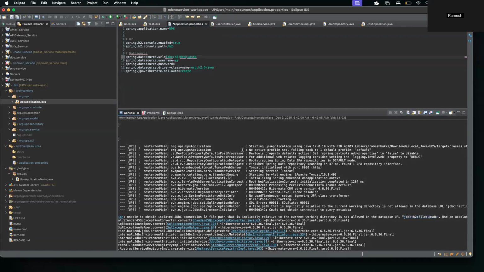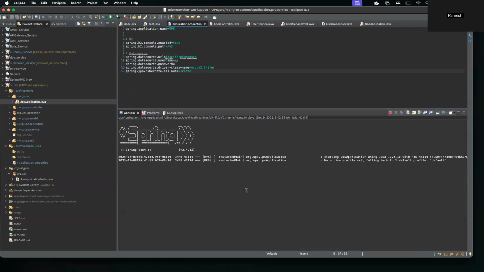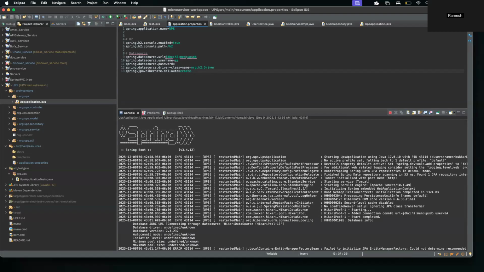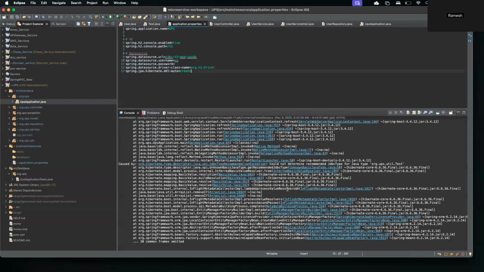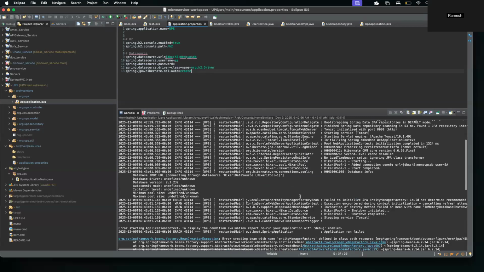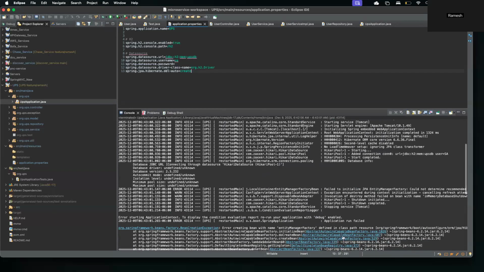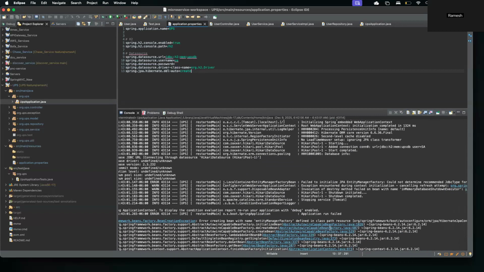Let's see, MEM is like use internal memory. So I'm telling my application to use internal memory. Let me rerun it again. Rerun UPS application. Still an error. Let's see what the error is now. Now the error is a different error.